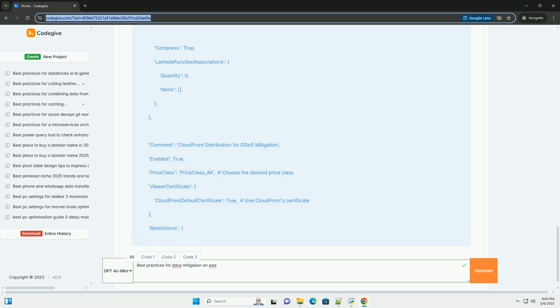AWS's shared responsibility model. AWS is responsible for the security of the cloud: infrastructure and physical security. You are responsible for security in the cloud: your data, applications, OS, and configurations. DDoS mitigation is a shared responsibility. AWS provides tools, but you must configure and manage them effectively.